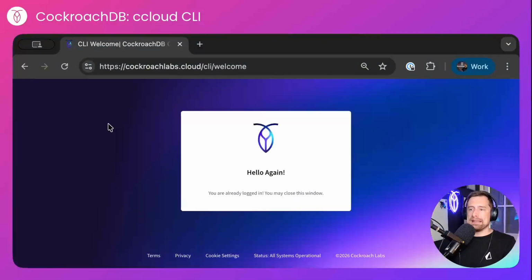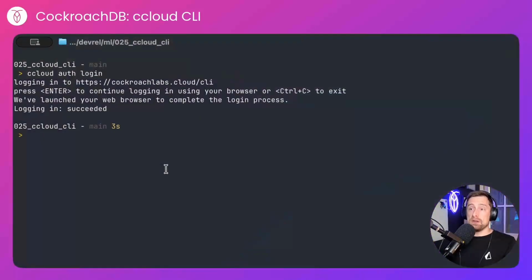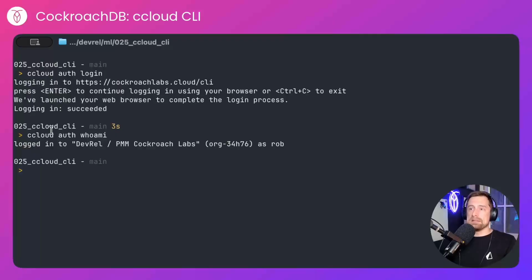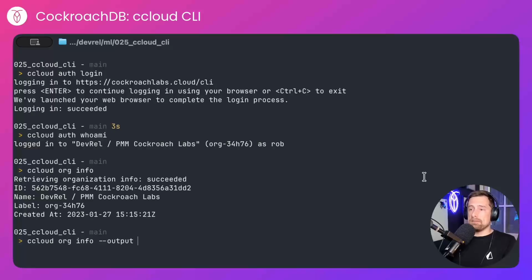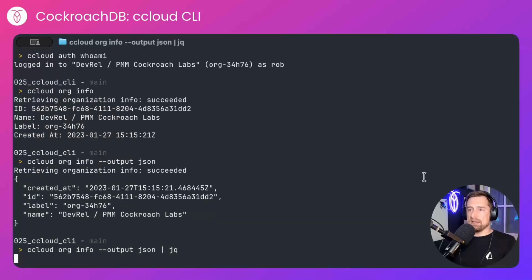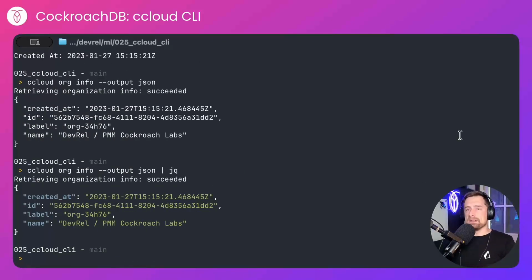That will automatically open up my browser. And because I've logged in today, I don't have to retype my credentials. I can now return to the terminal and I can see that I've logged in. I can ask who I am, and I'm logged in as the DevRel PMM Cockroach Labs account. I can get information about my organization or in JSON format. I can nicely format that with jq, and we can explore the kinds of things that we might want to create in CockroachDB Cloud.